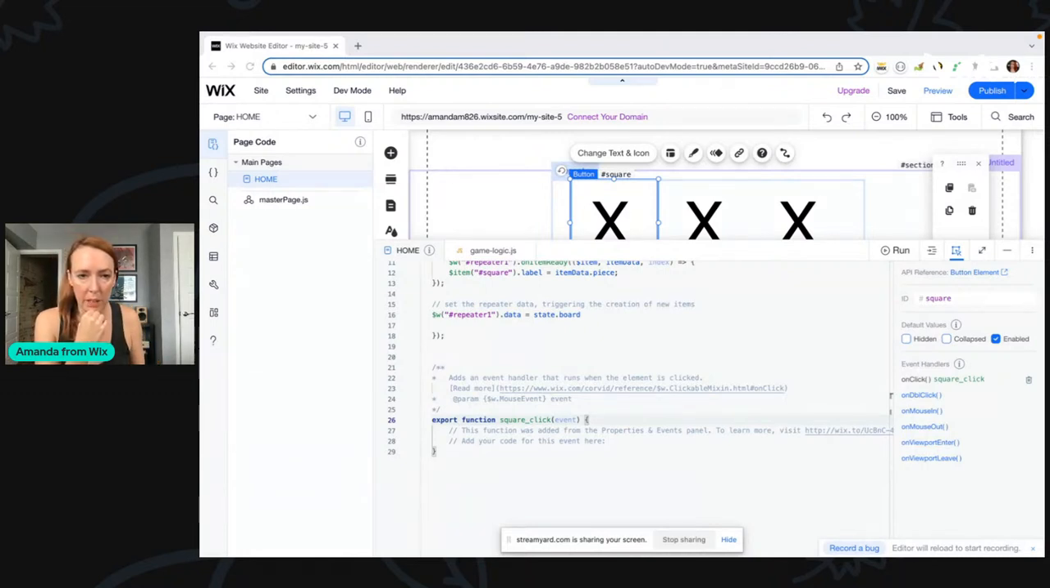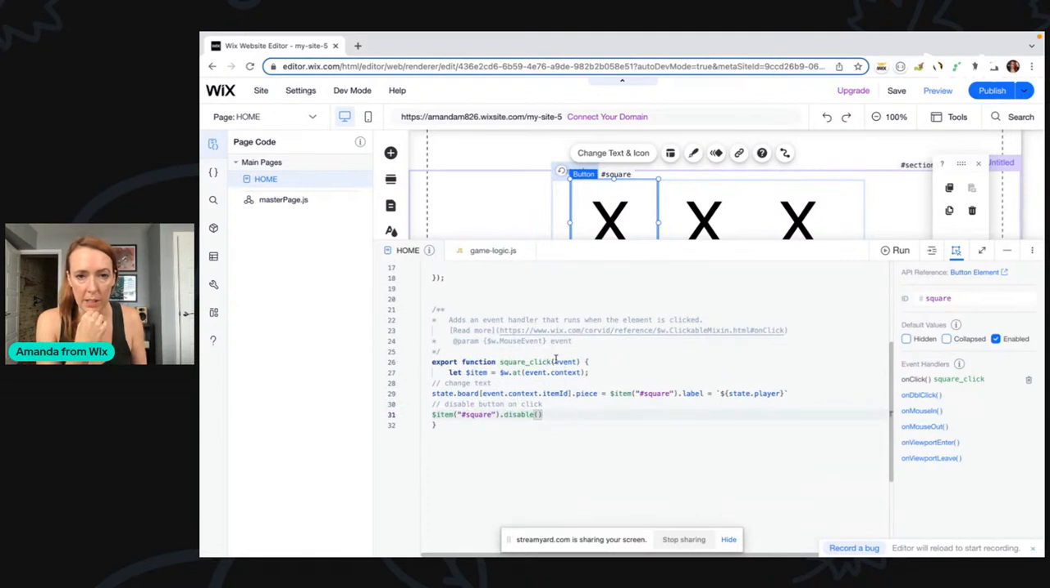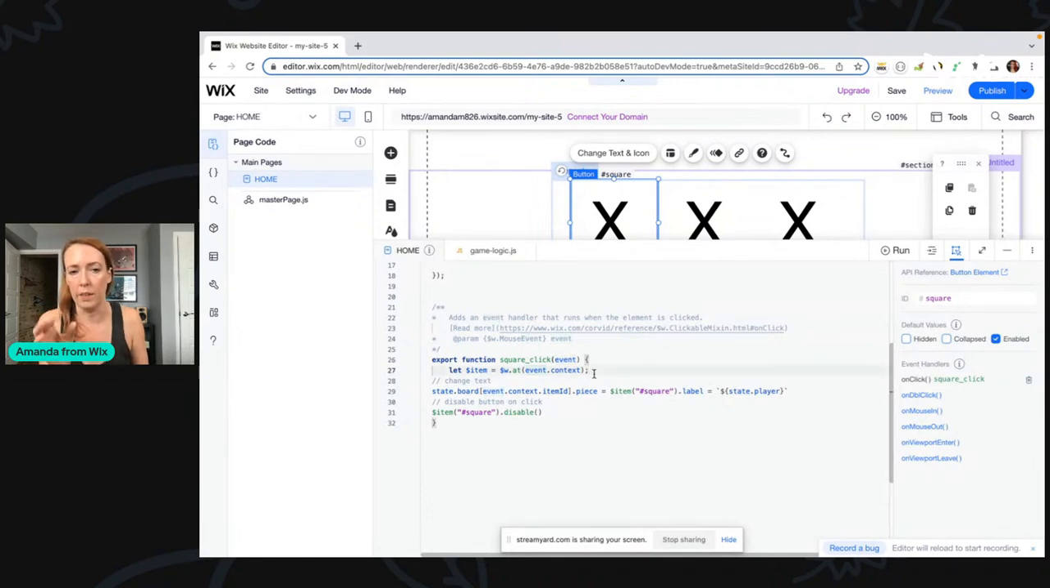When working with repeaters, because there's so many of them and you want to know exactly where the user clicked on, how you get to that is in the click event, there's context. And when you drill down into event context, then you can get the actual ID of where the user clicked. So you're going into that context of where they clicked and saying, give me the ID of exactly where that user is on this board.